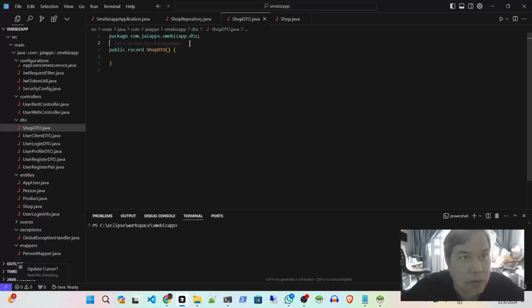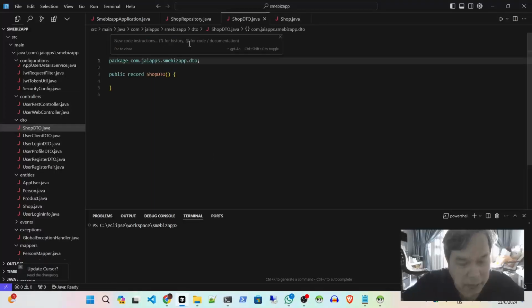Okay, so implement shop DTO. So if cursor rule again is exposed to AI, then we should see validation for this DTO class, sorry, DTO record, where in the constructor it will do checking validation whether certain things are blank or null. Let's see.